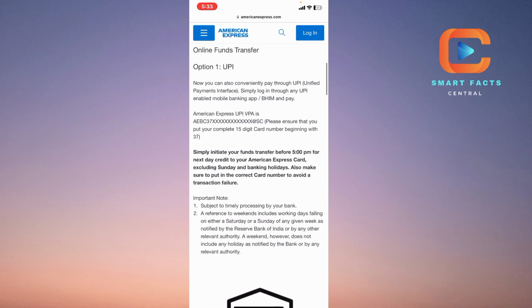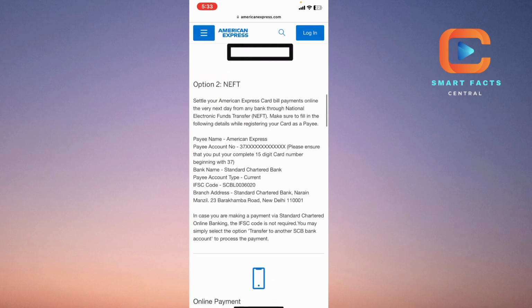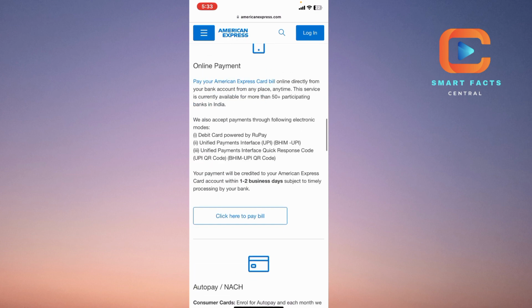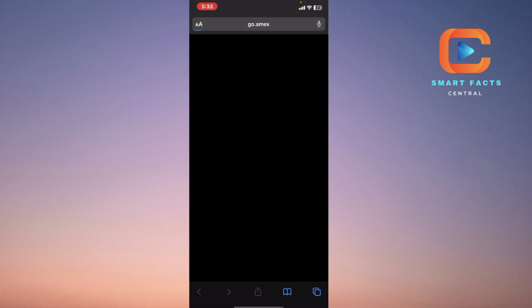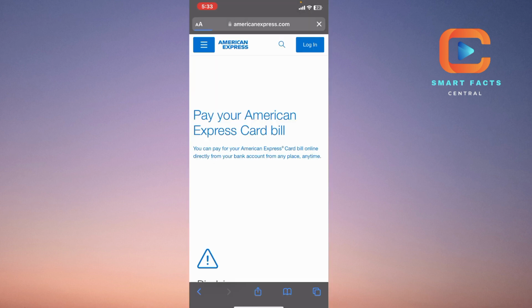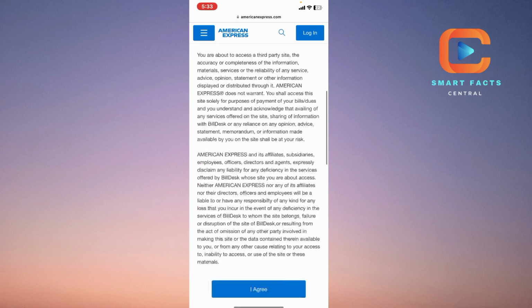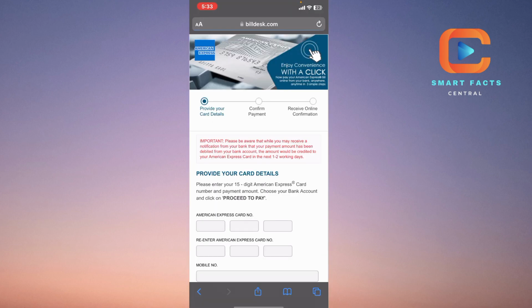Now you can see all the ways you can pay your credit card's bill via NEFT, via UPI, via online here, and you can also click on this option to pay the bill online on the application website. Here you have to click on I agree.